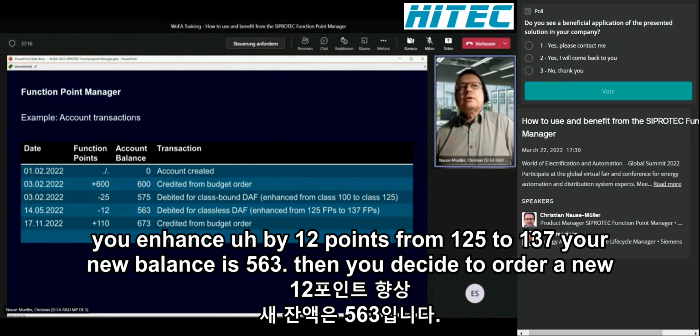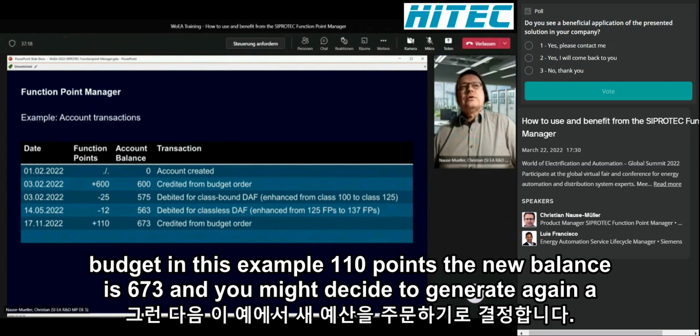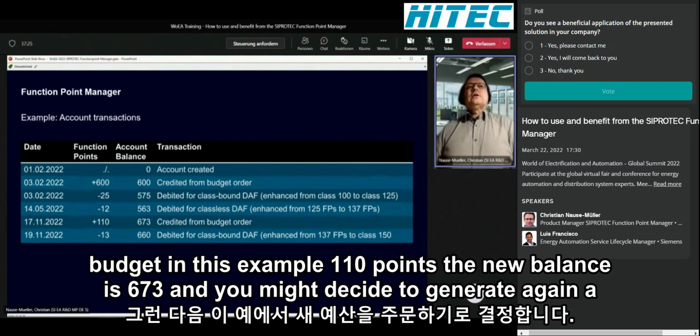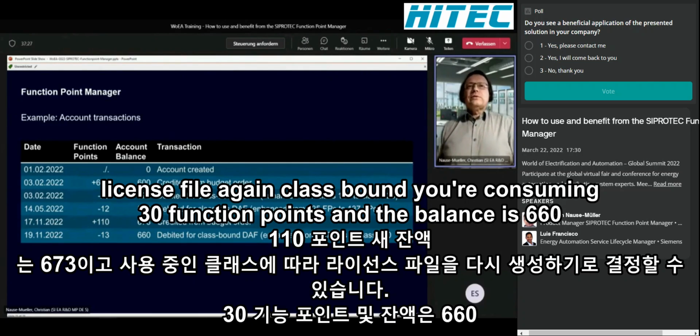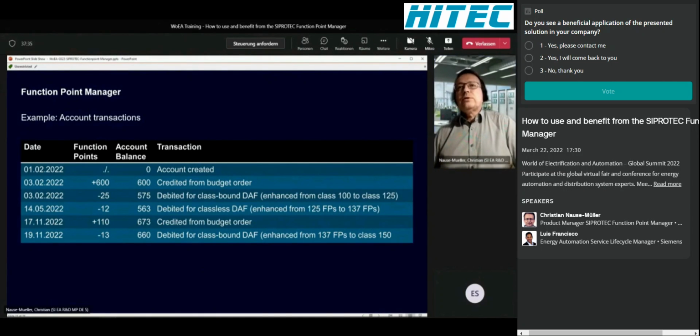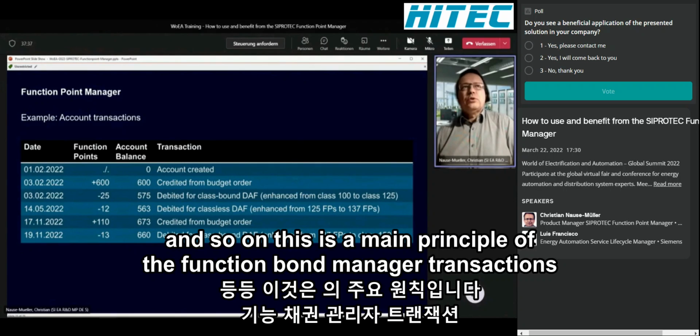Then you decide to order a new budget. In this example, 110 points. The new balance is 673. And you might decide to generate again a license file, again class-bound. You're consuming 30 function points and the balance is 660, and so on. This is the main principle of the Function Point Manager transactions.